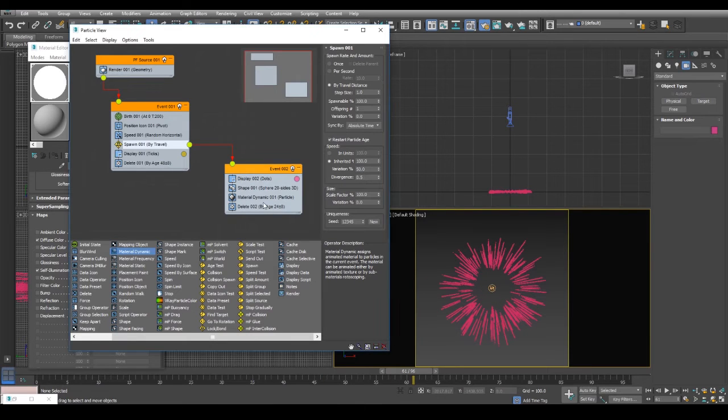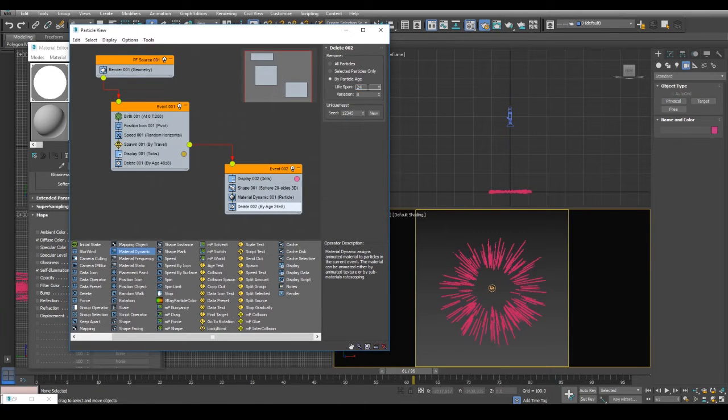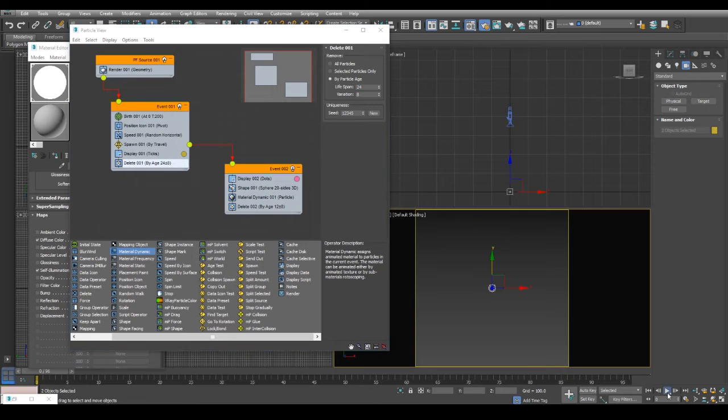That looks pretty good. Maybe we'll also decrease the age to 12 and see how that looks. We don't want these streaks to be too long. That looks alright. So maybe we'll also go back to the first event and set that lifespan to 24 frames. That's very good. That's good.